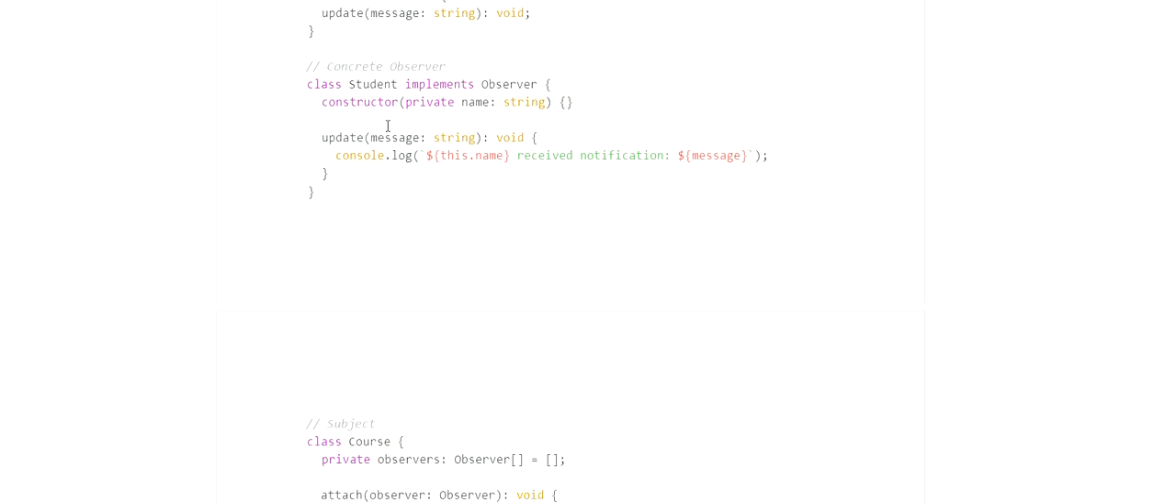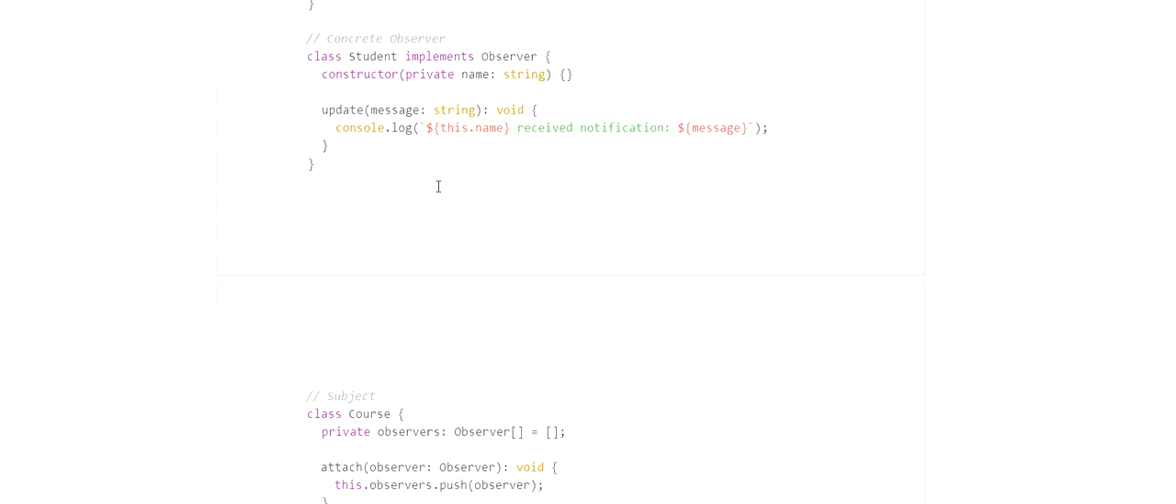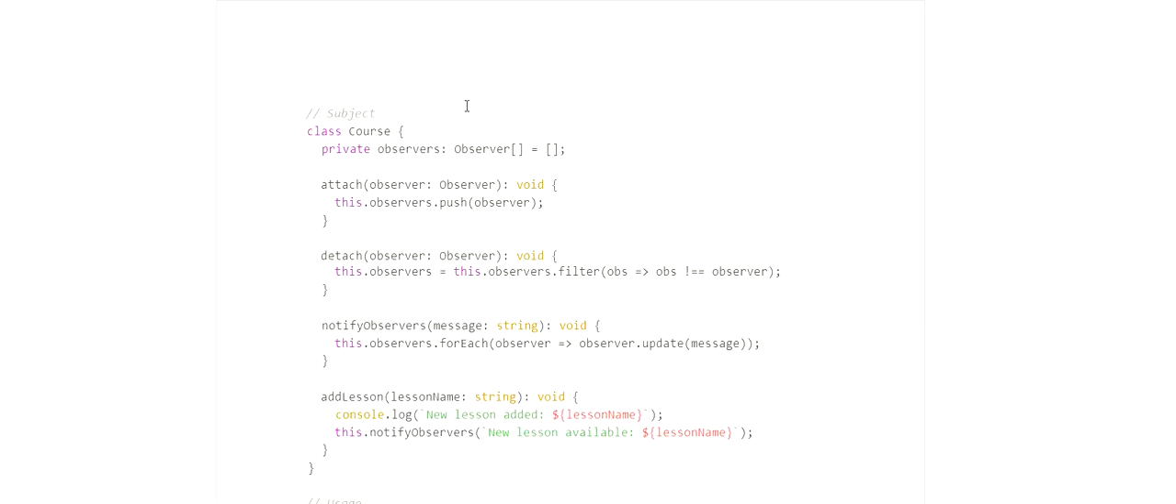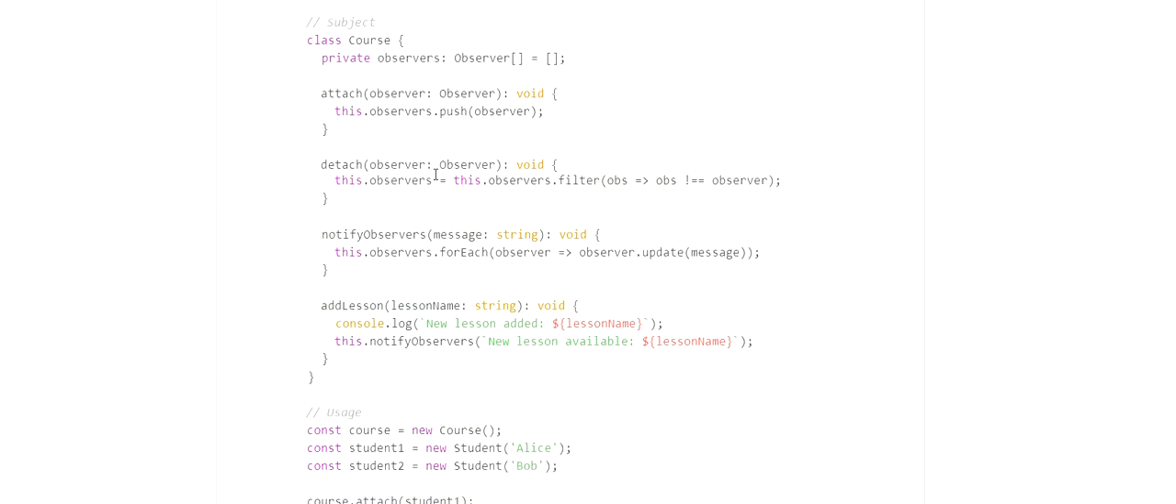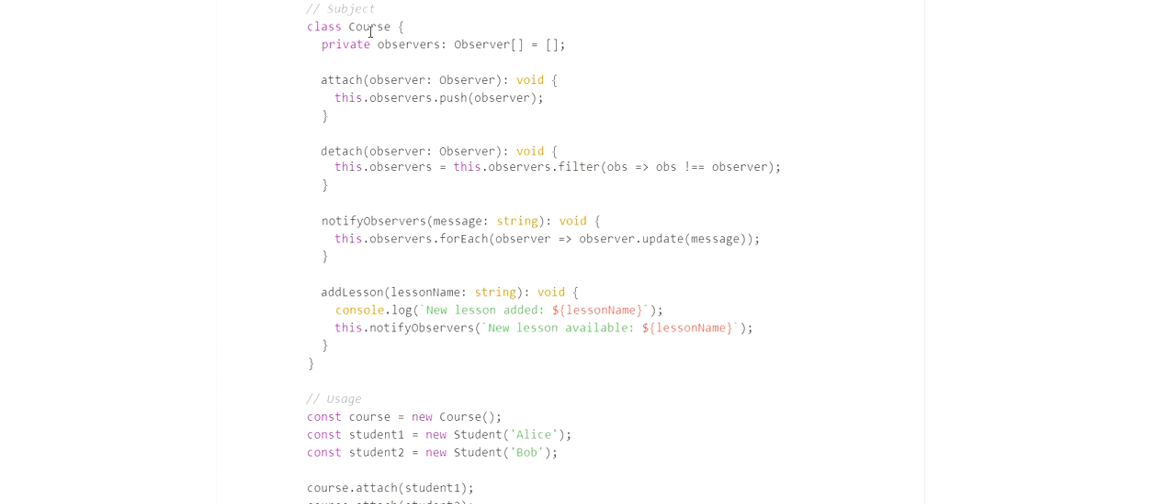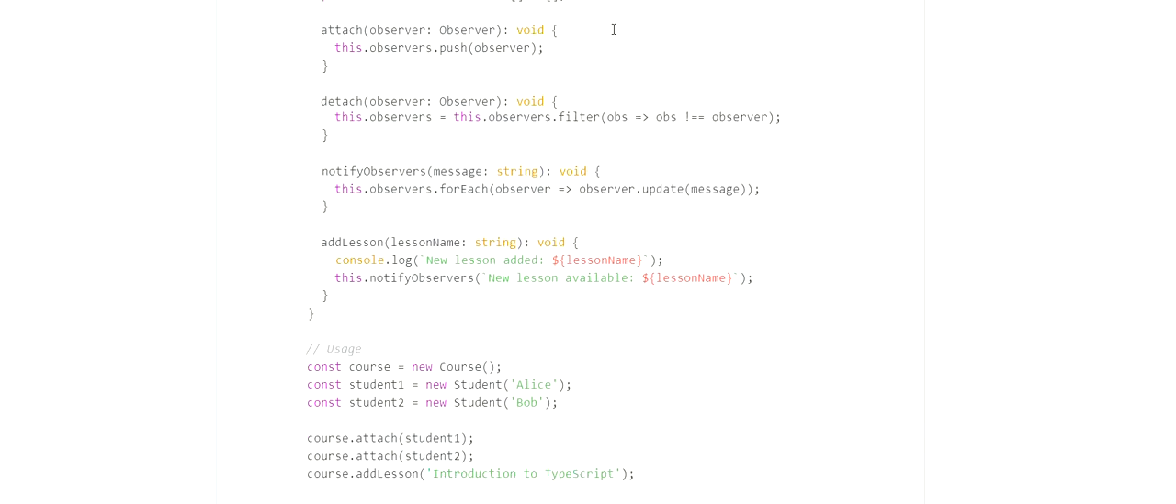Now, depending upon who is using the class, so let's say a student is using it, we will implement the method, and we basically implement all the abstract methods that the interface has. Secondly, we have created a class Course which has observers, an array of objects initialized as an empty array. And we have multiple methods: attach, detach, notify observers, and add lessons.